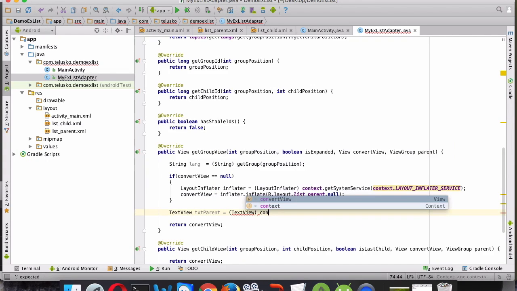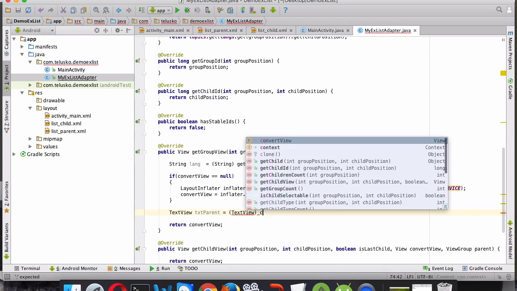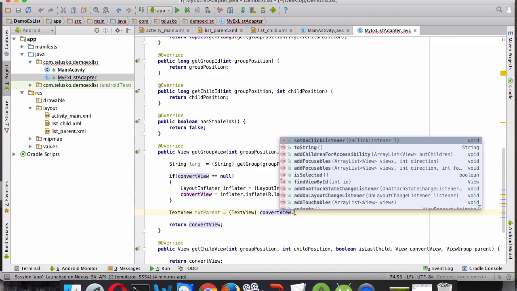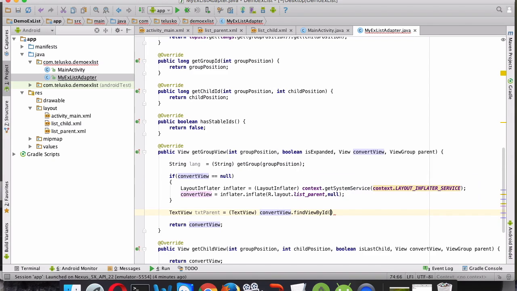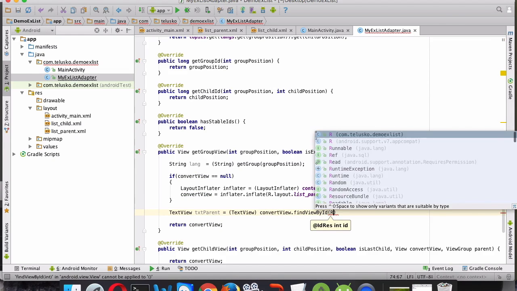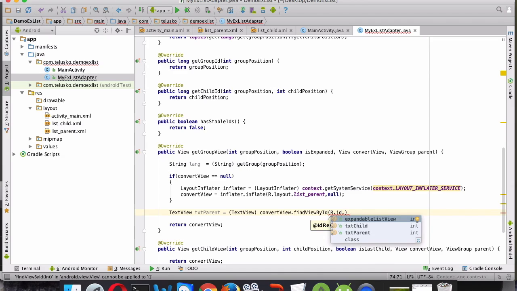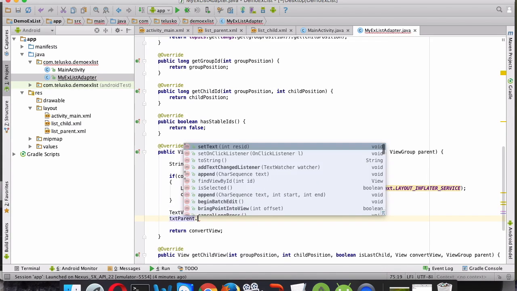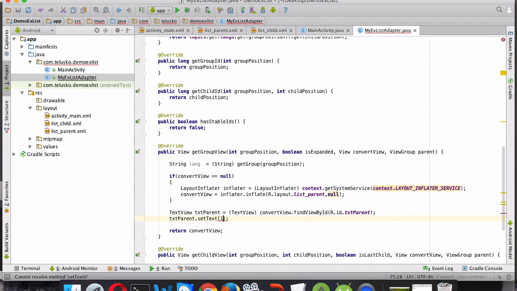Is it context? Yeah, so it is convert view dot find view by id. Then you have to mention the id name, which is r.id.txt parent. So this is how you will fetch the parent view, and then let's set the value there. We'll set txt parent. Which value will we be setting here? We'll set text, the name of the language.